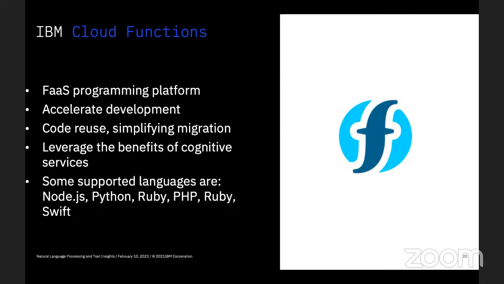Okay. So cloud functions basically leverage the benefits of cognitive services, and some of the supported languages are Node.js, Python, Ruby, PHP, and Swift for Apple. So let us talk about a use case here. The thing about cloud functions is that if you do not want to have a code that is always up and running on your server, waiting for requests, once that request is triggered, you can have that function executed, and it will remain dormant on your server until you get another request similar to the one before.